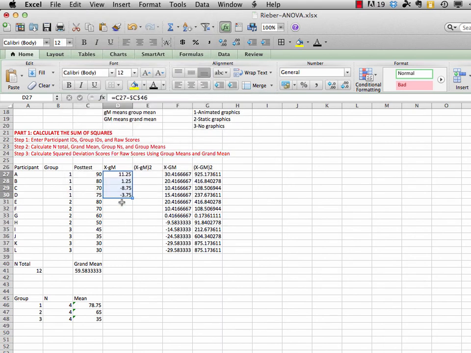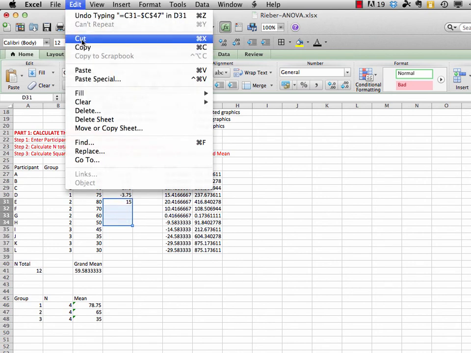Let's do the same thing now for group 2. Hit the equal sign. The first person in group 2, I'll press that post-test score, minus, be very careful, it's the group 2 mean. And let me go up and I will go ahead and put a dollar sign in front of the C and the 47 and press return. Let's do the fill down technique again, only for the people in group 2. Edit, fill down.